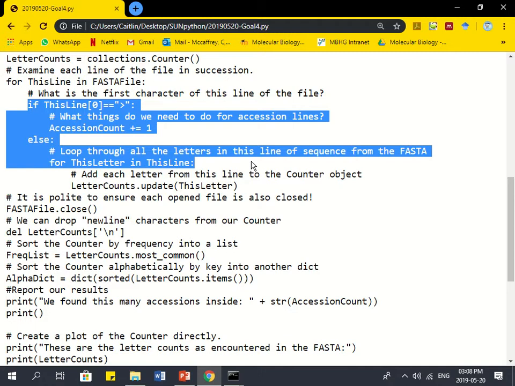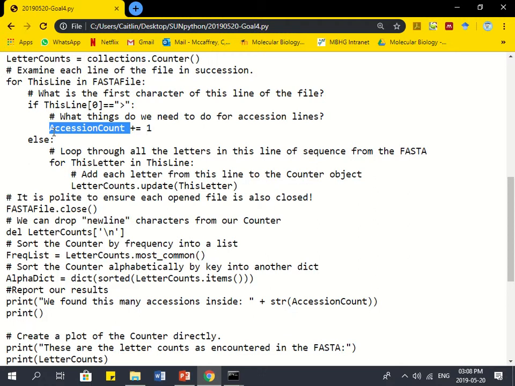Does everyone remember back to lecture number 2 on conditional execution? In conditional execution, you have 2 code paths. Here we have one that adds to the accession count, but the alternative is that we update our letter counts. So this if says if it's an accession line, one that starts with a greater than symbol, just add to the count, but ignore all the other letters in there. It doesn't do anything with them. It's only in the case of this else, if the first character is not a greater than symbol, then it will go ahead and add those letters to the counts.